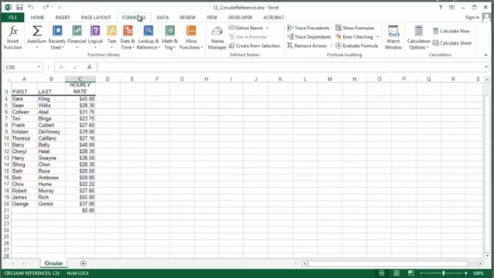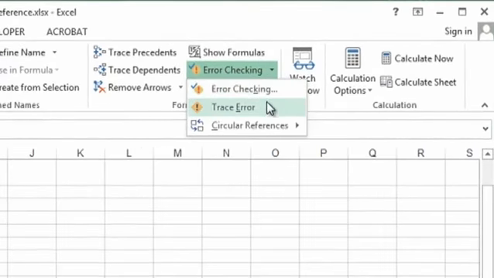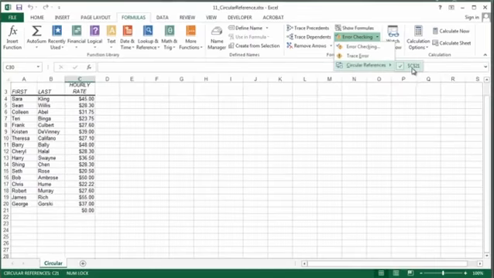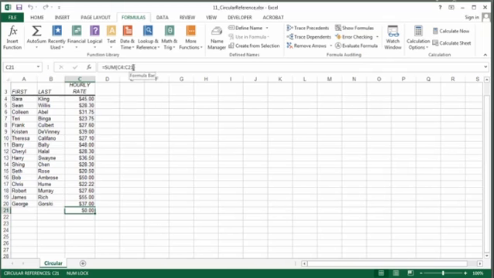If I go to Formulas, under the Error Checking tab, you will see Circular Reference, and it's telling me, oops, it's in C21. So I go to C21, and here's my circular reference. That's because my formula is referring to the cell that I'm in. So if I just change that to 20, I get an accurate number, and I'm not going to get that warning anymore.